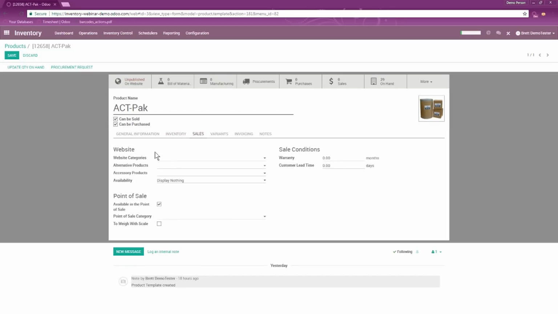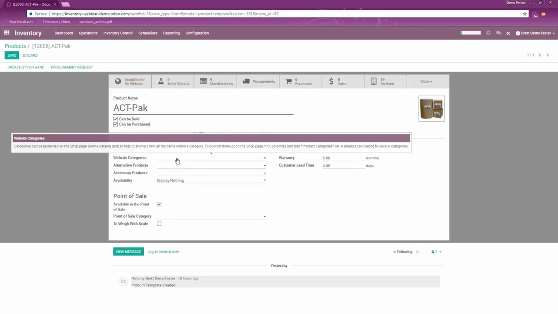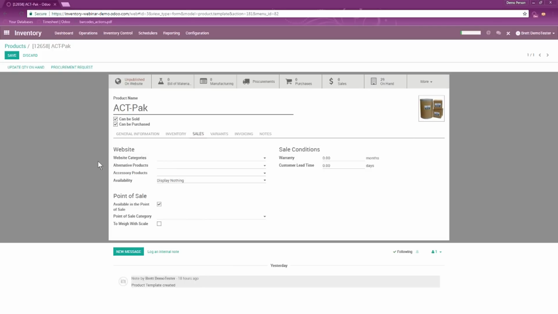The sales tab is going to specify relevant information in terms of how you're actually selling this product. So if you're doing an e-commerce platform, for example, and you're using the Odoo website builder to sell your products online, you can specify specific website categories that it'll show up on. You can also specify alternative products, so suggested products that pop up underneath it, or accessory products that pop up as potential add-ons when you're checking out.